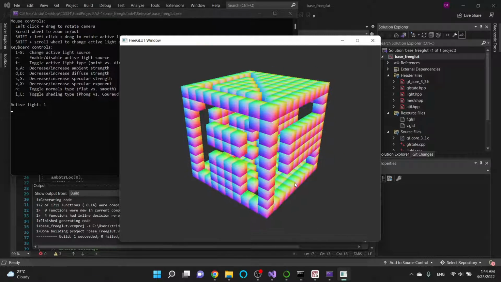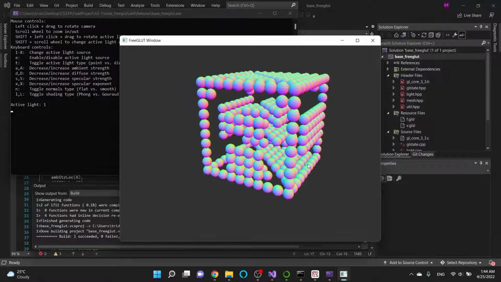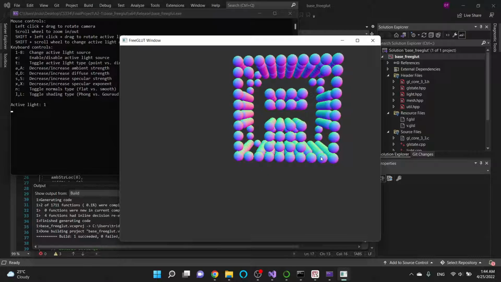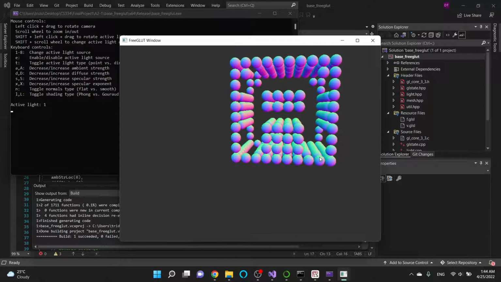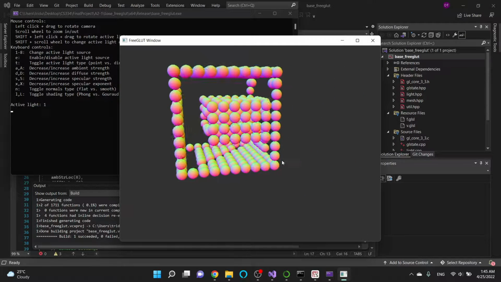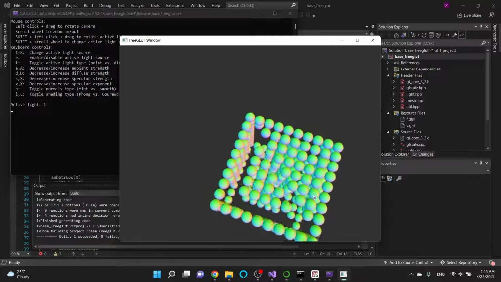There are a few minor features in my project. Instead of using cubes, I can use spheres. It's a little bit slower to render if I have a bigger cube, but for 10 by 10 by 10 it's pretty small. So here, as you can see, I'm using spheres instead of cubes.